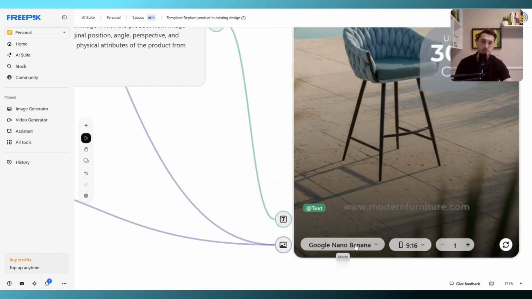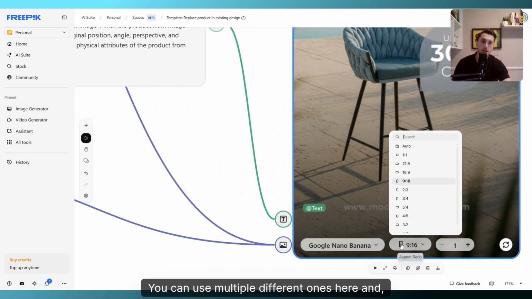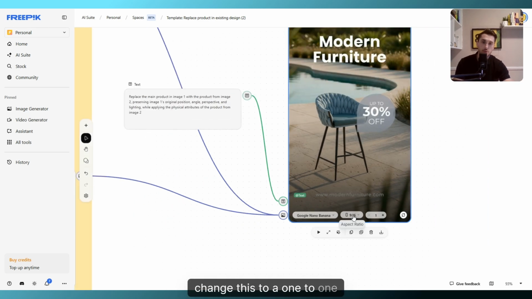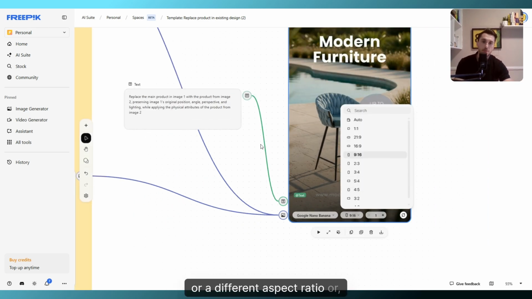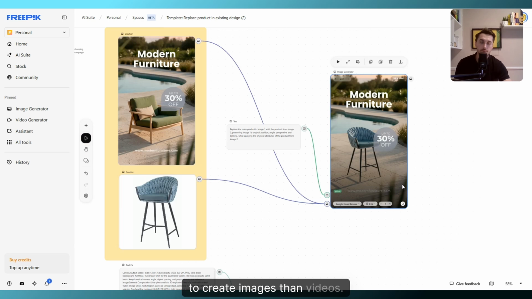Also, the model we're using is Google's NanoBanana. You can use multiple different ones here, and then you've got the different sizes. So if we want to change this to a 1:1 or a different aspect ratio, or make multiple different variations, we can do that straight away. Regarding the token usage, it's a lot cheaper to create images than videos, and I'm going to run through some of the videos in a minute.